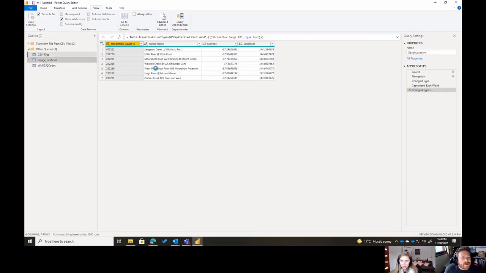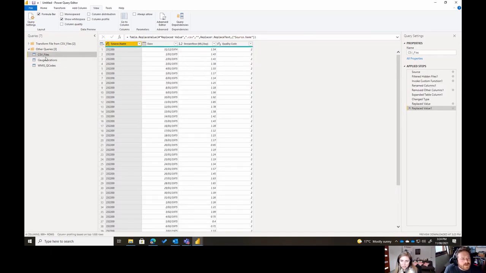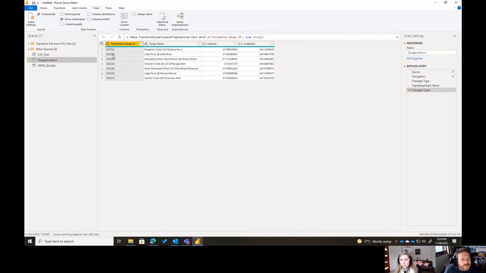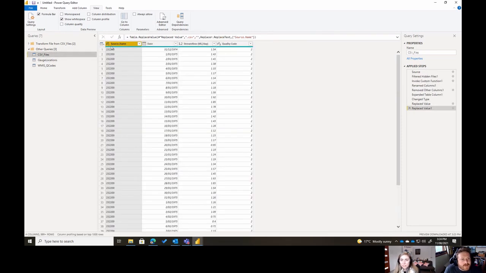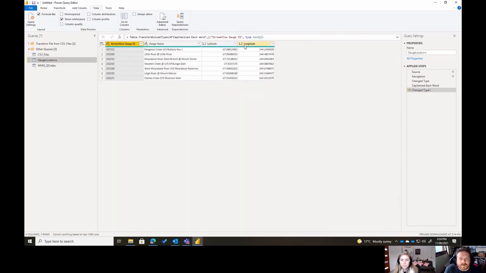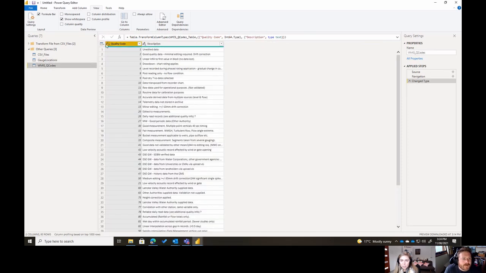Cool. All right. So CSV, okay, we've got that source name. That source name is the same as our gauge locations, 23220. That's text. That's good. So that all looks pretty nicely lined up. Do we have any other changes we want to make to this table? No, I think it's all good. Cool. And then we've got a quality code. That's a number. We're going to leave that as number. Perfect. And our description's text.